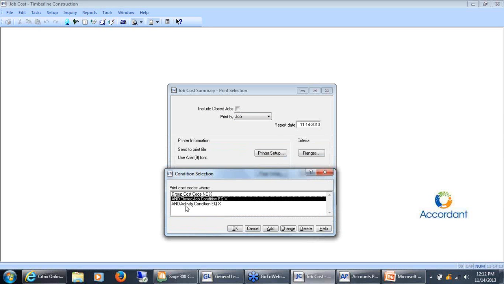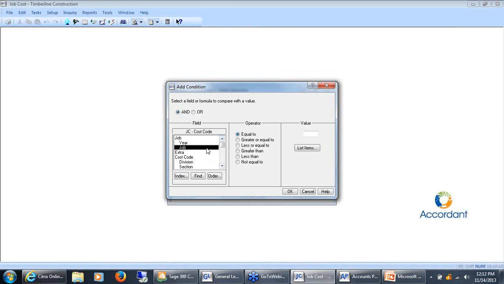Same thing with the closed job condition we saw before, and the activity condition. That activity condition actually is a formula that says if the cost code does not have any activity, don't print it. And so I don't want to see a bunch of zeros here. But what I'm going to do is add a condition where my job-to-date cost, and I'm going to find that by clicking in this window to get focus into there.